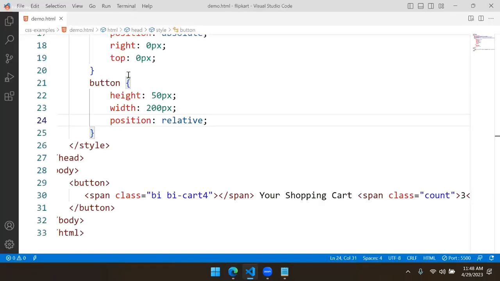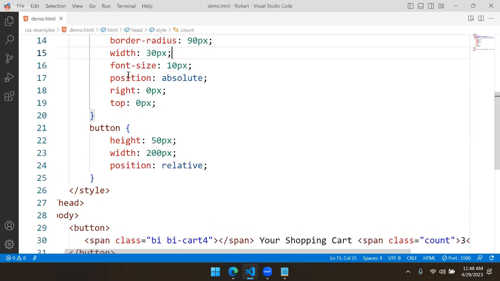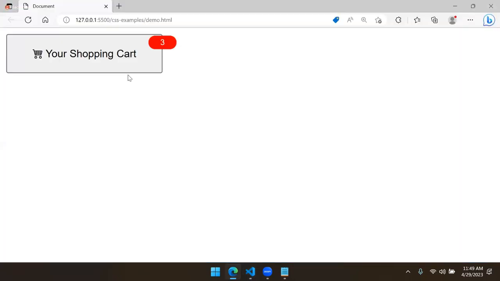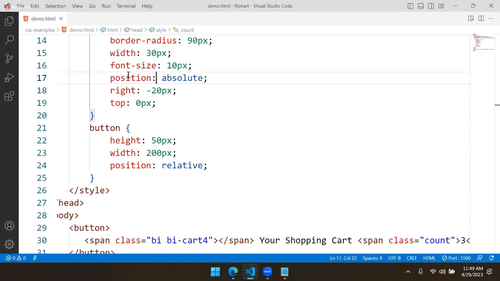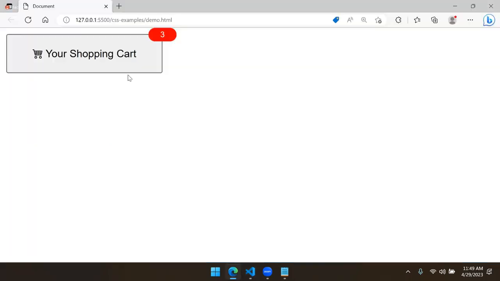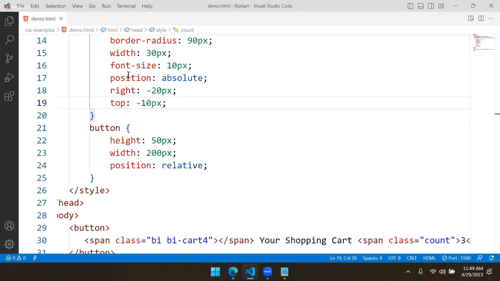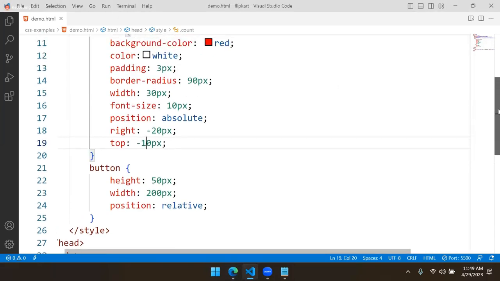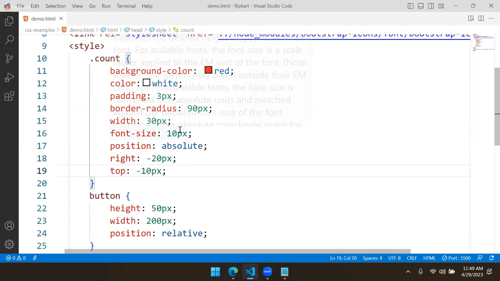Now what can you do? We can add here right as minus 20 pixel. It will move like this. Right, you can keep it like minus 10 pixel. It will move to the top. You can keep it in any place you want. That depends on how much size and padding we are giving. Actually, to give a good appearance for this, you can also try bootstrap classes. If you try bootstrap classes, then simply you will get a better appearance.